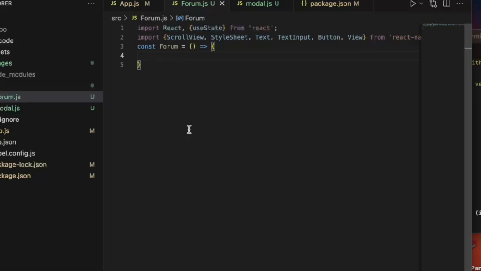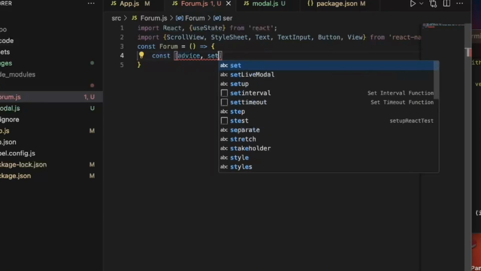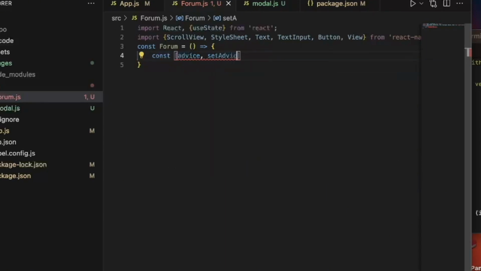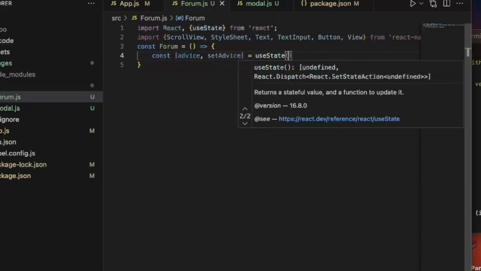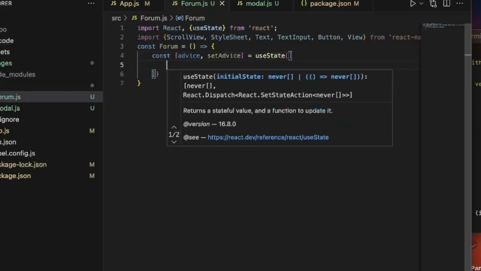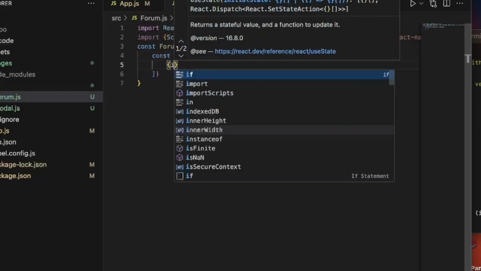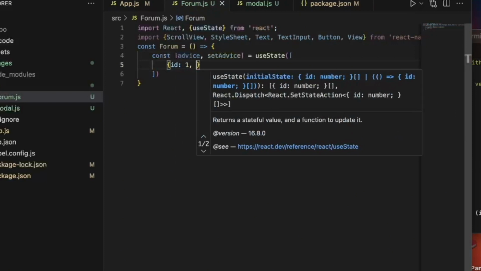So what we're going to do is create a component with an ID and a description. That variable is going to be called advice. And similarly to the modal, we're going to have set advice within that variable, so it's going to be an array of two variables. We're going to set it useState, and then, like I mentioned earlier, within that useState will be ID and description.